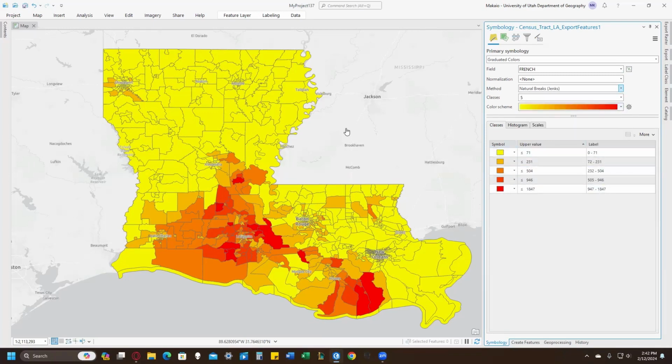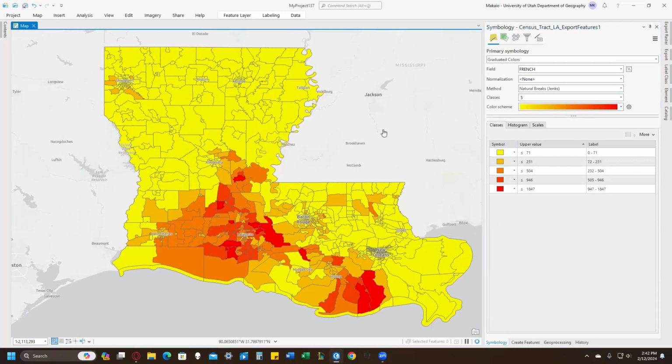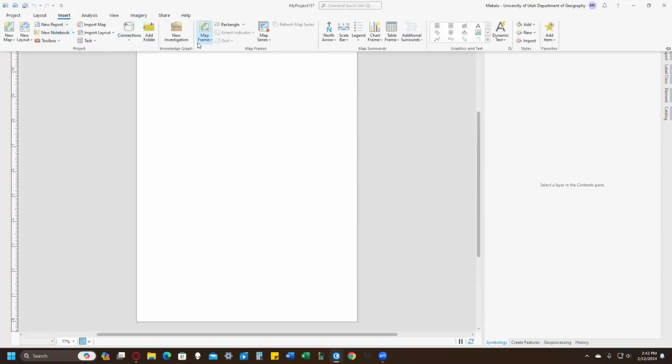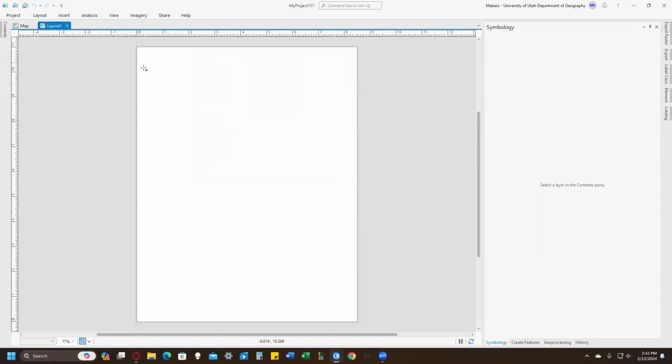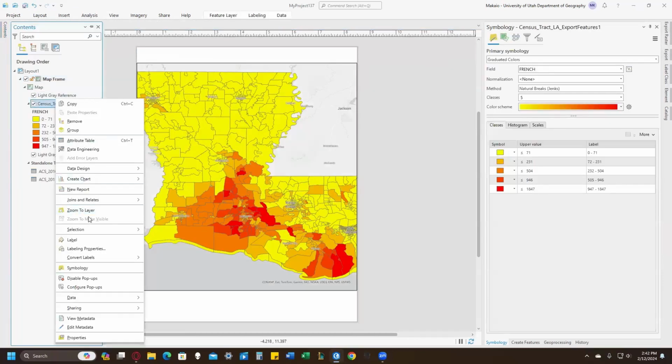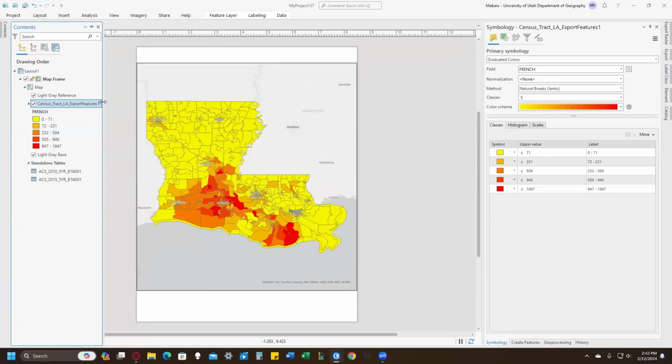These are my range of values. And now we're going to create a layout map, adding our map frame and other map elements. So we go to insert banner, new layout, letter 8.5 by 11, insert banner one more time, our map frame. We'll work with the map that we've been working for. And let's zoom to layer for this census tract LA export features.